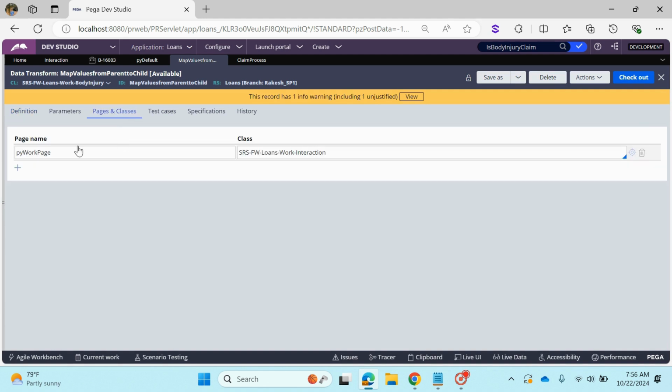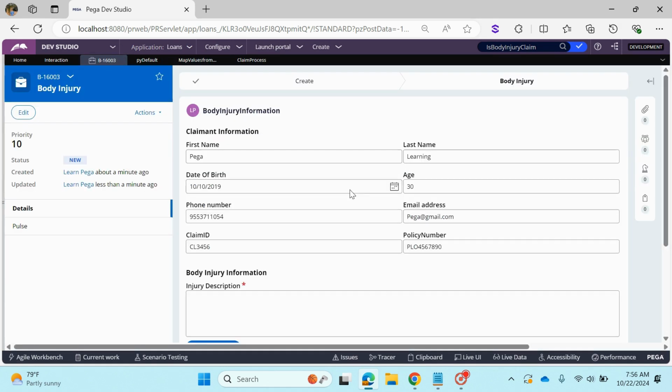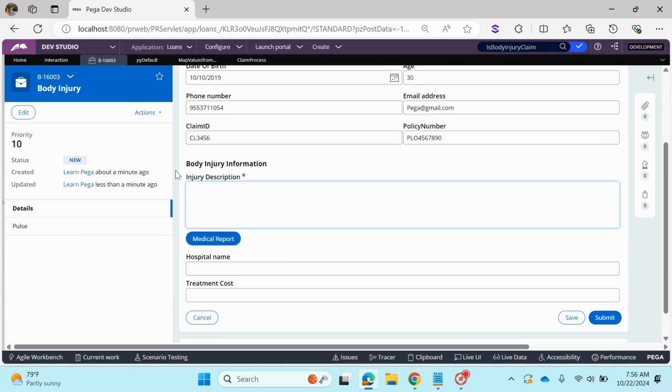So once you click on this, you can see I'm mapping from the pages and classes. I maintained my py work page, and here, in the interaction class, I'm maintaining this data transform created under the body injury. So I'm mapping from the work page, and whatever page information I'm maintaining at the UI level, from here to the child case type. That is the reason that once you move the case to the child, we are mapping the data directly from the parent to the child. That is how we use data propagation.